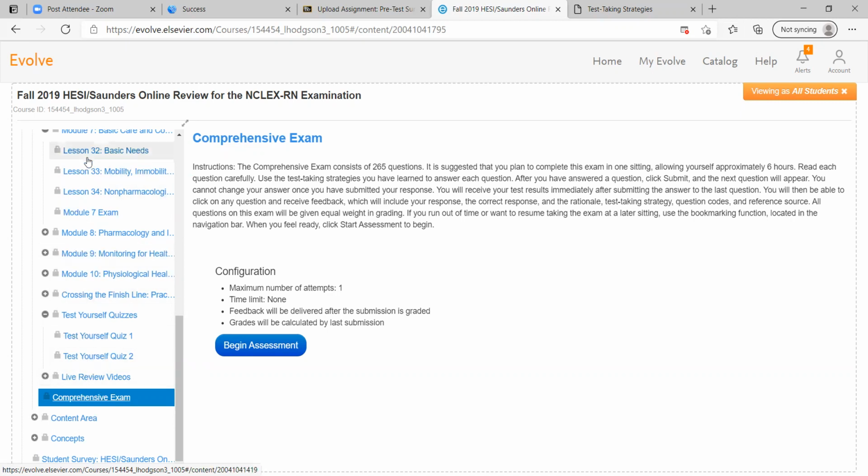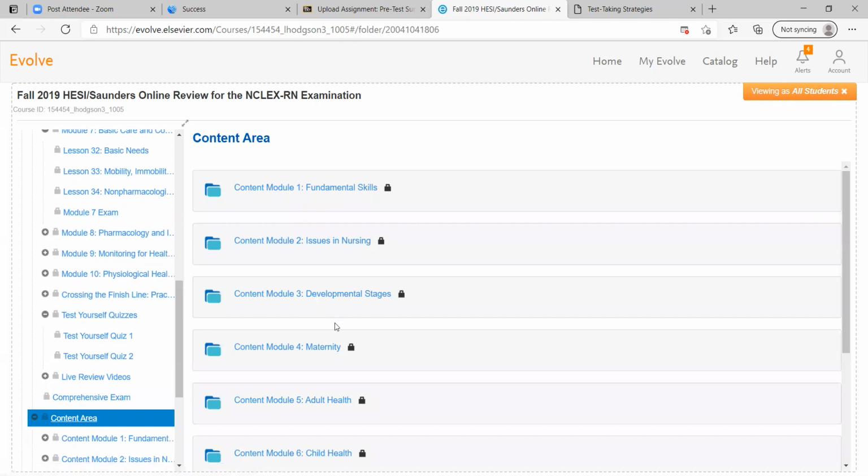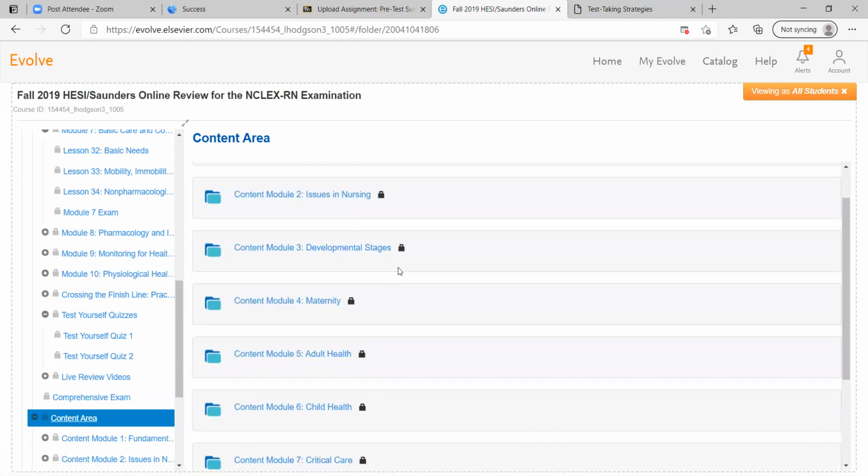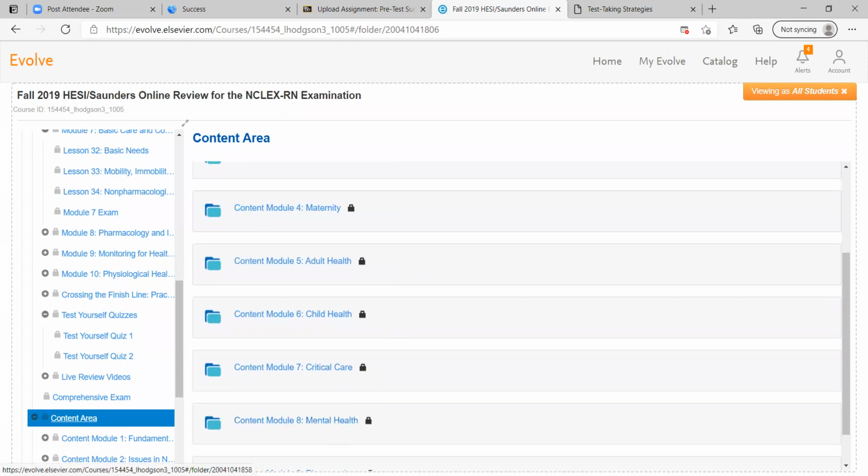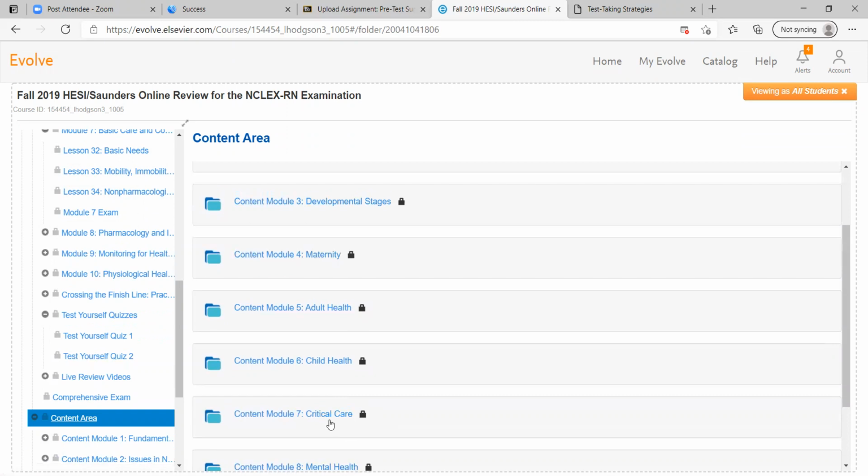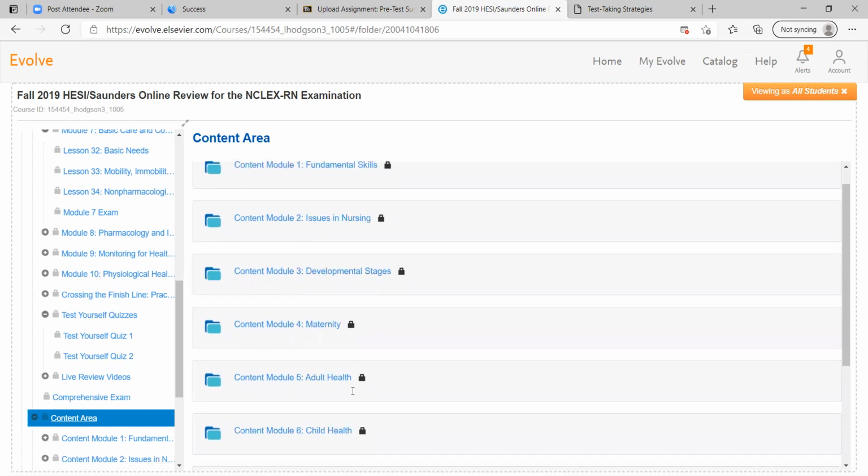So everything you're going to do is going to be in this patient needs category. Now, if you want to review content specific, perhaps you were weak in mental health, you could go in and take the mental health module. Again, some of it is a repeat of what you might find in that basic needs, but if you want to focus just on mental health, you can come here. If OB was a weak area, maybe you want to review some critical care, because that's not a huge focus in our clinicals. You could take that module as well.